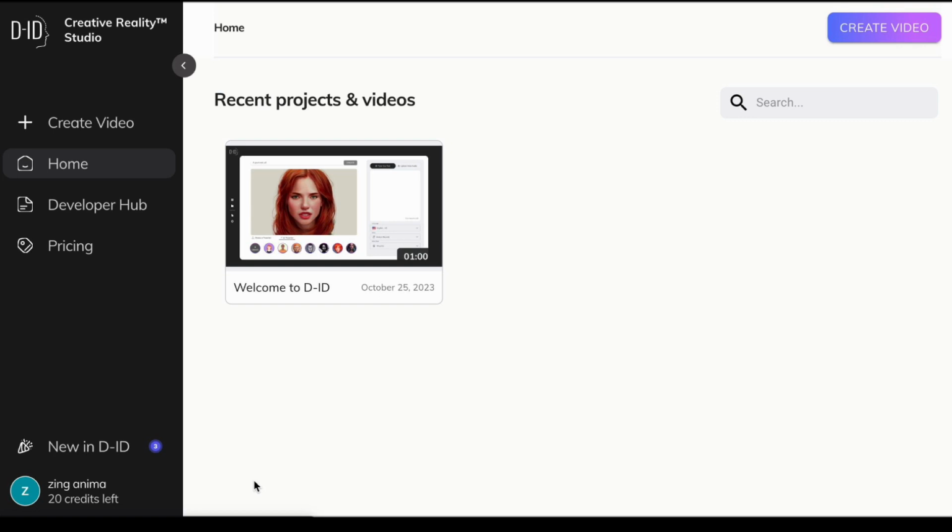If you find yourself frequently creating talking avatars or foresee heavy usage, it might be worth considering an upgrade to a premium plan. Speaking of credits, here is the lowdown for free users. You get 20 credits to play around with. That is your budget for creating and customizing talking avatars. So, manage them wisely, and make the most out of your D-ID experience.